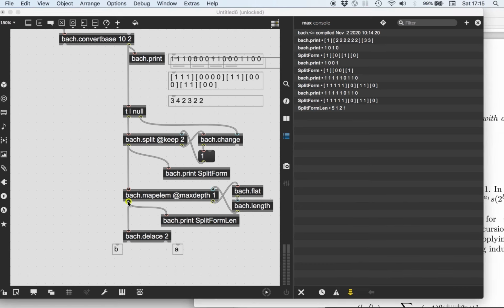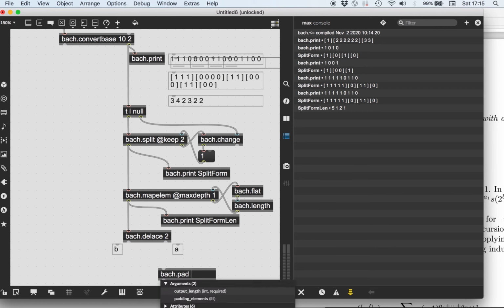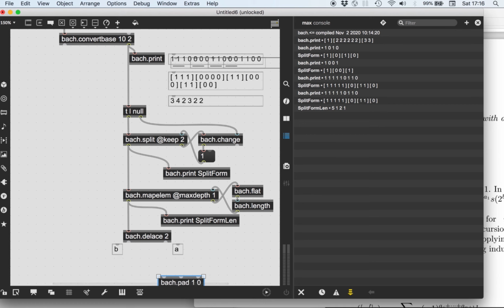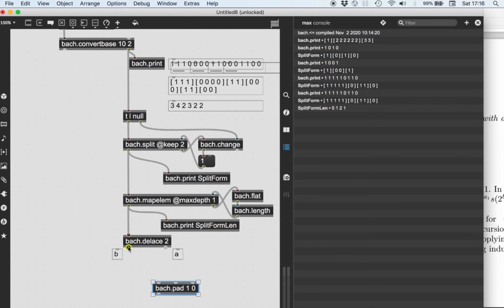So in this case, we have to manually add the fact that if A is shorter than B, we have to add a 0 at the end. We do that by using, for instance, bach.pad. Bach.pad pads a list until an output length is reached, and we can give a padding element. The output length we will set via inlet, so we can leave whatever we want, like 1. The important thing is that the padding element is 0. We want to pad the list that comes from here, but actually we want to pad it to the length of B.